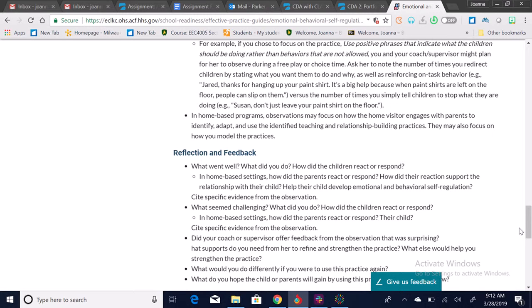The process is that you would set a goal of something that you want to work on in your classroom. And then you would create a plan in terms of how you're going to do that. Your coach would then come and observe you practicing that goal, implementing that goal. And then you would meet with a coach to reflect and receive feedback. Unfortunately, most teachers do not have access to a coach.